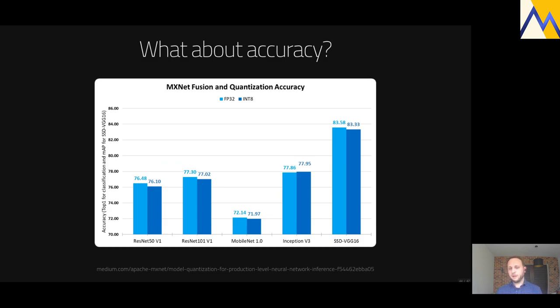It's actually less than 0.5 percentage point. This always puzzles me, that Inception V3 is actually doing better when it's quantized, but the difference is so small that it could actually be an error made during the performance measurements. But this part of the graph is also always very interesting to me.